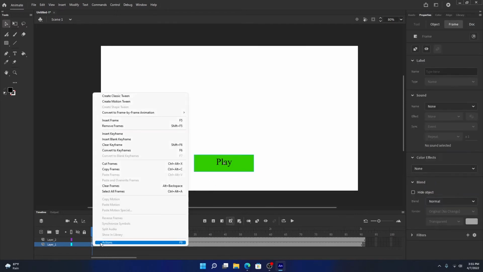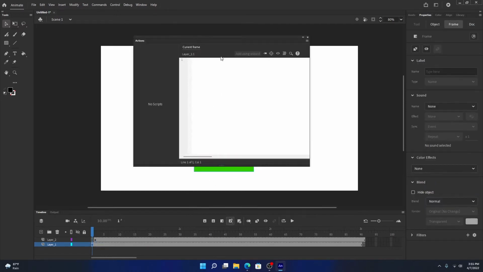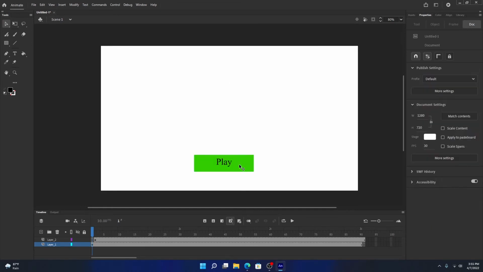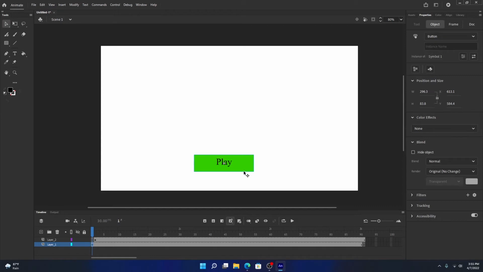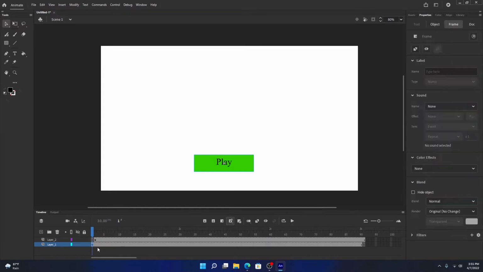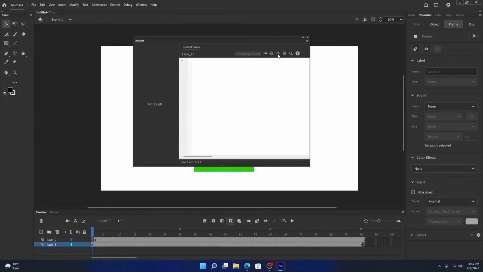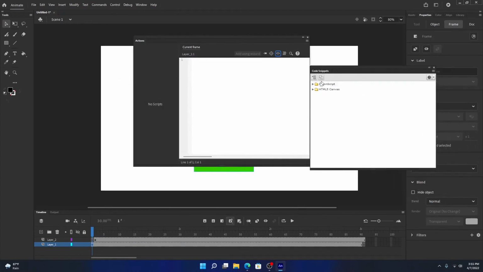So I right click, action, okay. In action here you can see add using wizard and pin script, insert instance, and then code snippet. Code snippet is the one that we're going to use because to add some kind of action or some kind of properties to a button, you need to write a code in Adobe Animate. But Adobe Animate made it very easy using the code snippets. Okay, so the code snippet, you double click, this thing pops up.